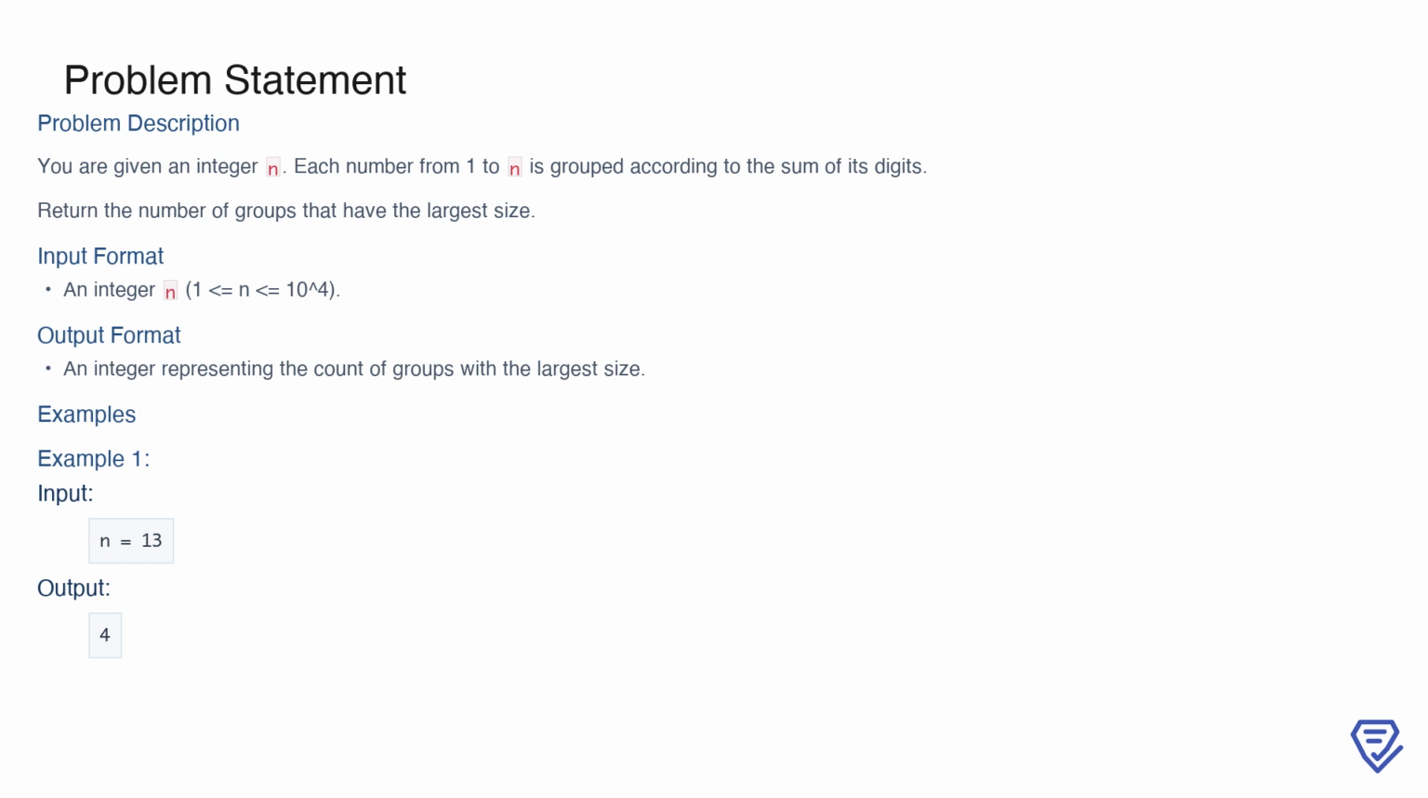The input is a single integer n, where n can range from 1 to 10,000. The output is a single integer representing the number of groups with the largest size. Let's take a look at an example to better understand this problem. If n equals 13, the output is 4. We'll explore why in the next section.